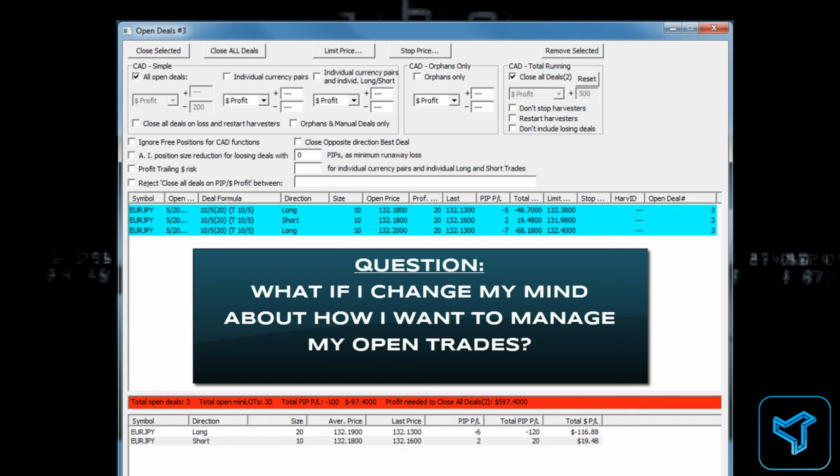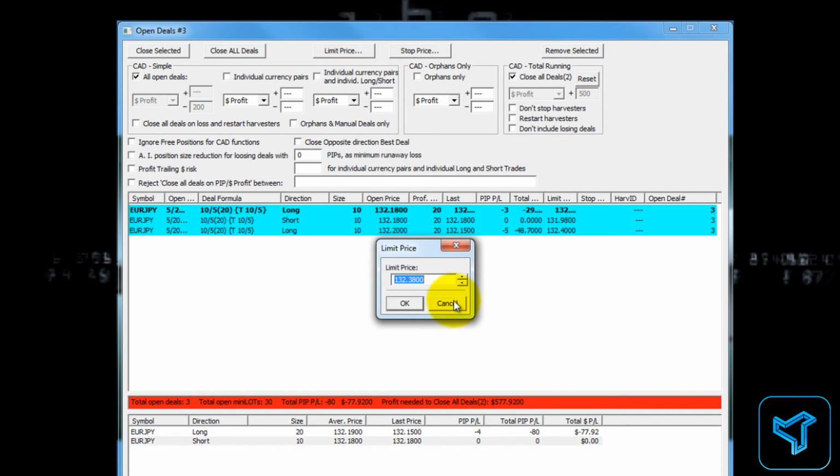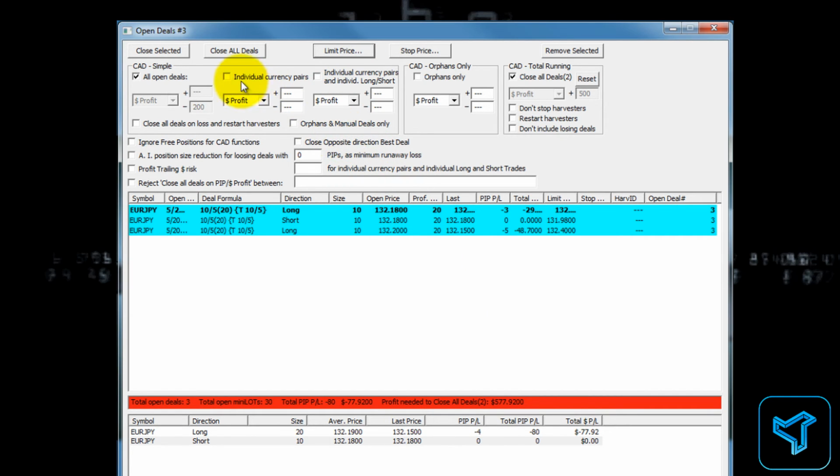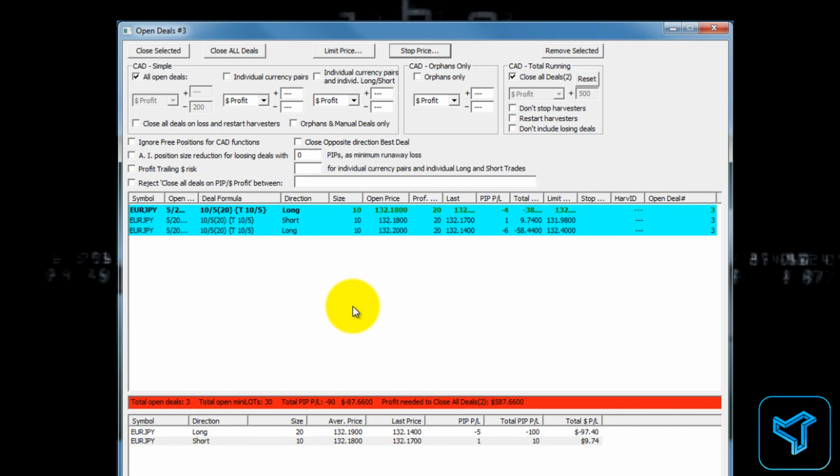Now, let's say we've changed our minds about some of our expectations for a particular trade in this window. We can select the trade by clicking on it, and then, if we want to change our limit price, we can select this here and change it. Or we can change the stop price, or select whether or not we want the stop to be a static stop or a trailing stop, and we can even add or alter a stopgap should we choose to do so. Now, obviously, we can also choose to close individual trades or even the entire lot of trades in this window too.